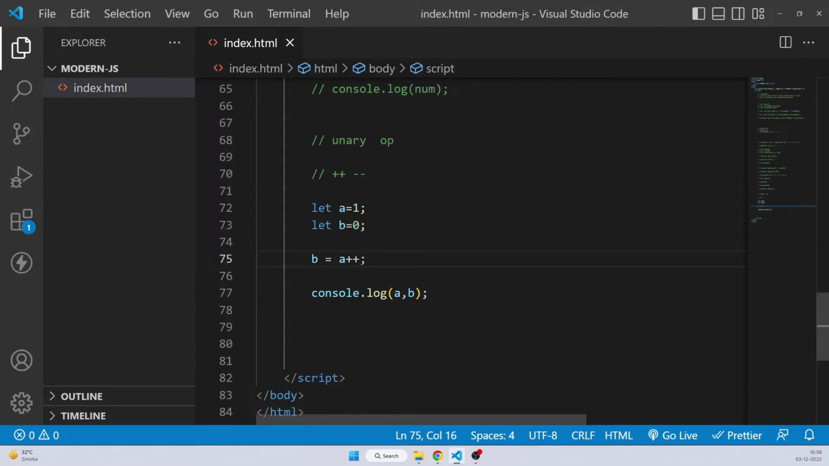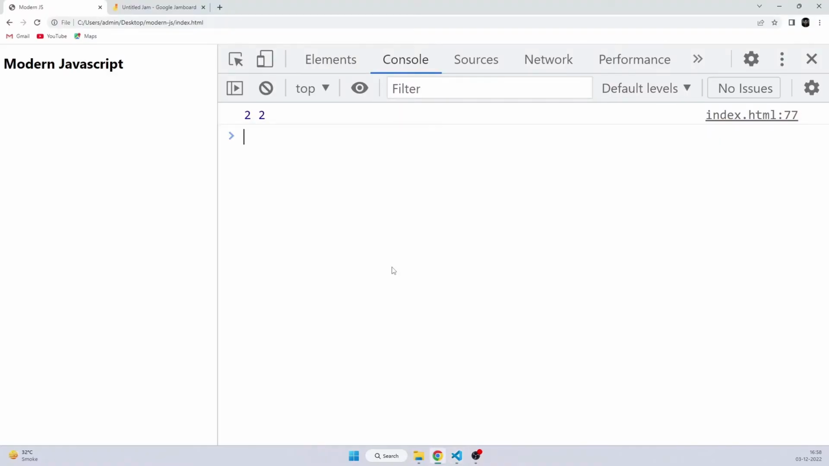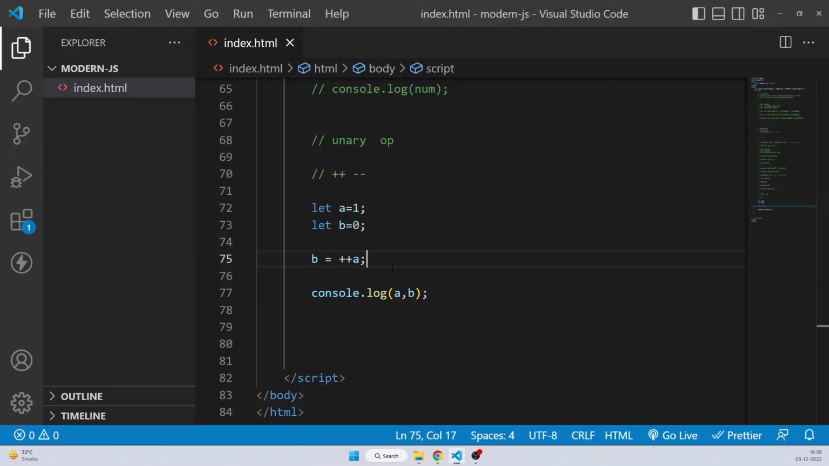But if I want, I can also do plus plus a. Now this becomes pre-increment. That means in whatever operation this is happening, the first thing that will happen is increment. So in this case, a was 1. So first plus plus a will happen. So again, a will increment by 1. So a will become 2. And then the value of that a will go to b. So b will also become 2. And here we go. Now both are 2. So in post increment, the operation happens first and then the increment happens. In pre-increment, the increment happens first and then the operation happens.